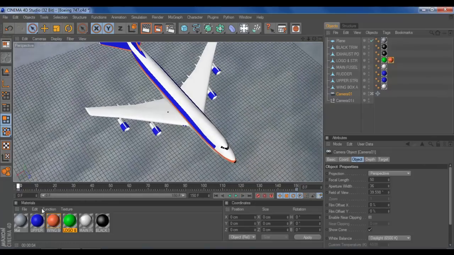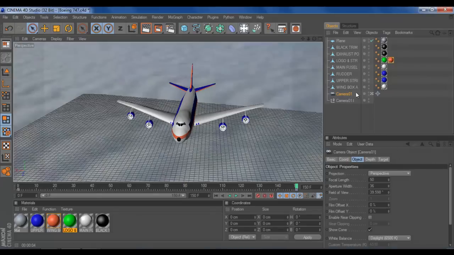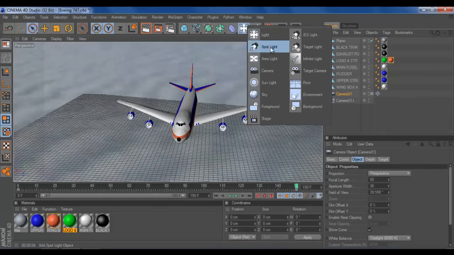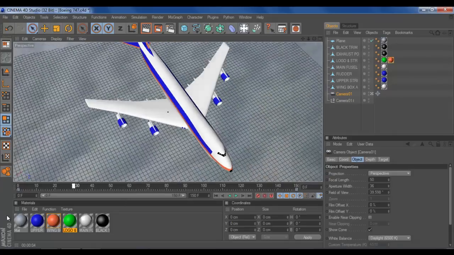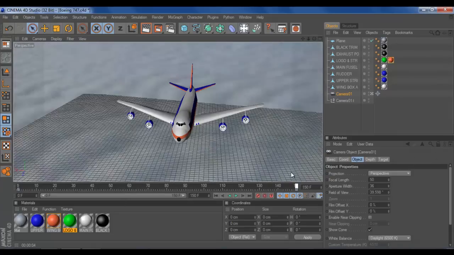Next thing we want to do: if you don't know how to make the camera, just go under light, this light press, and you go under camera, and then when you have it open, you just set keyframes with this button as you're going along to where you want it to go. So after you make the camera, you want to make your light.